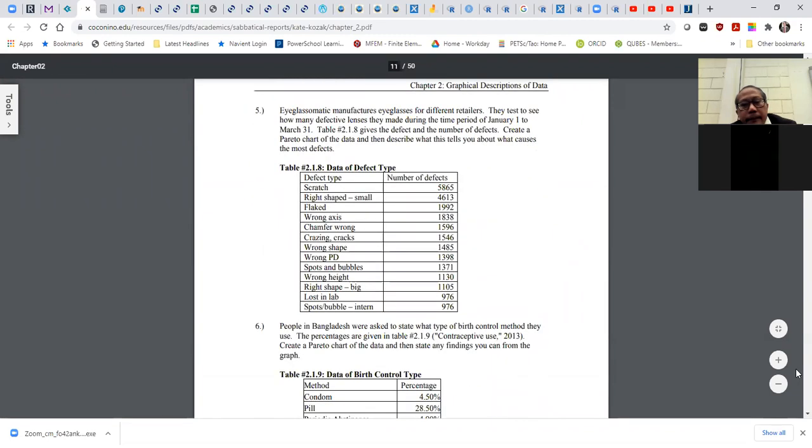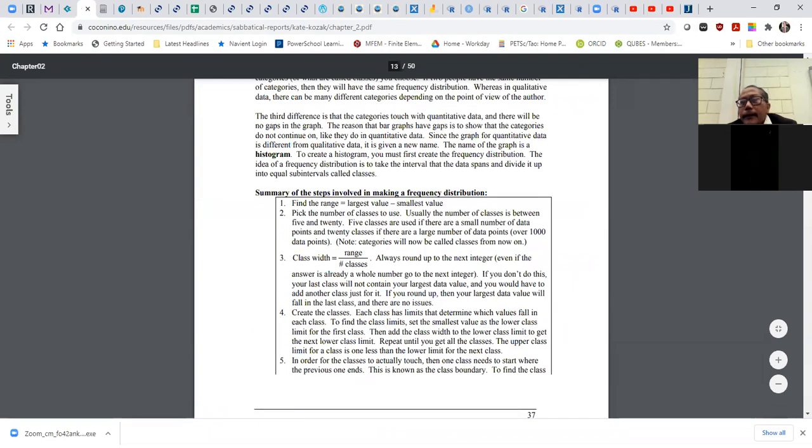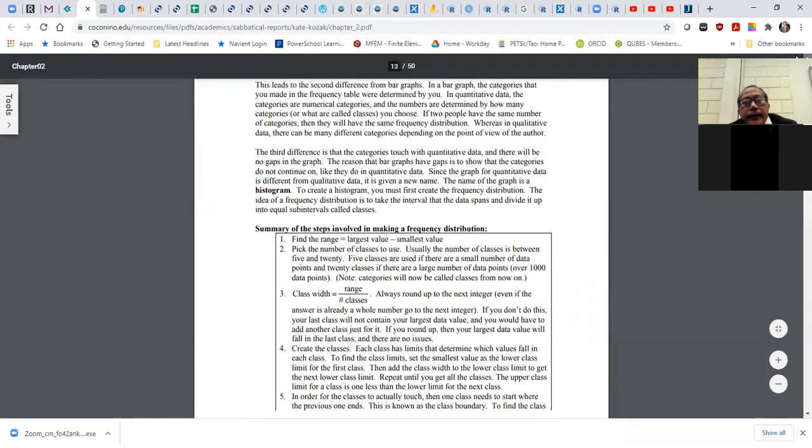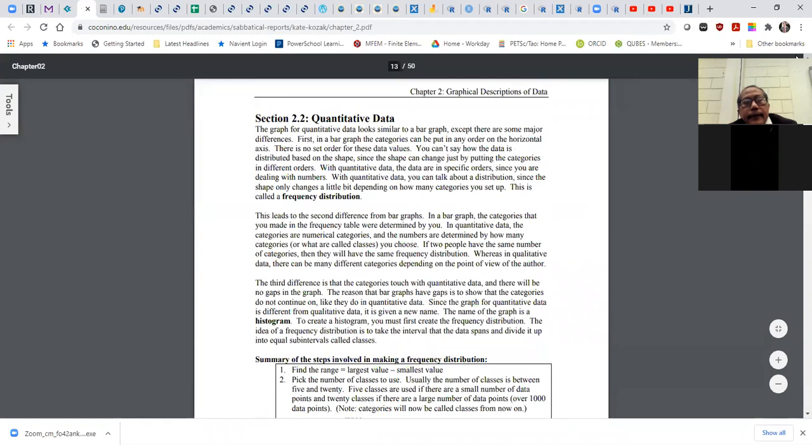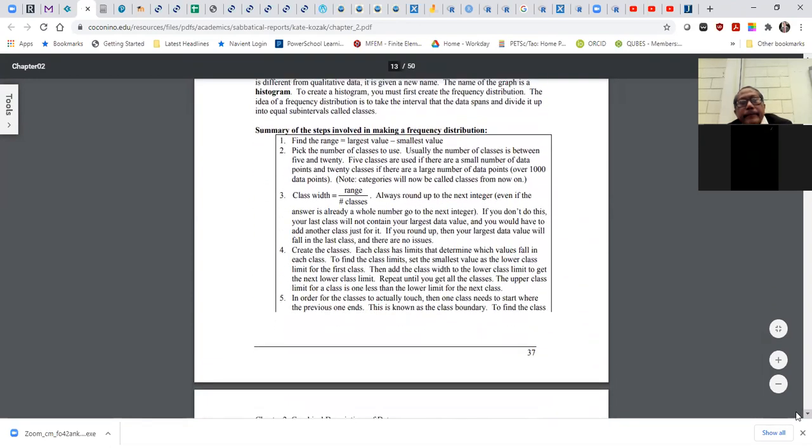For the quantitative data, you can do the same thing, but now you can represent the data as a histogram. Okay, but you need to make what we call a frequency distribution table.